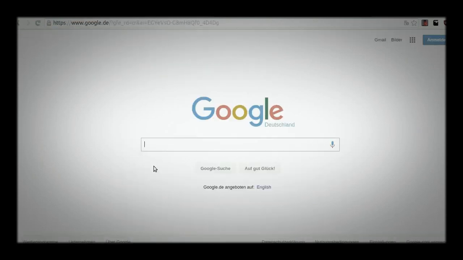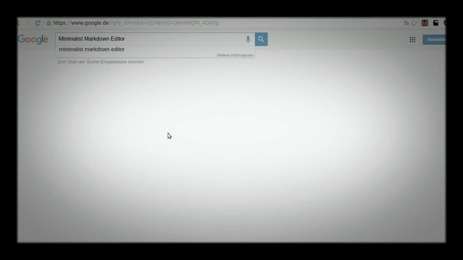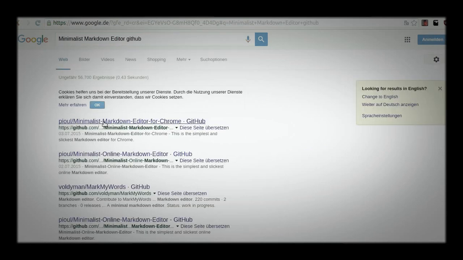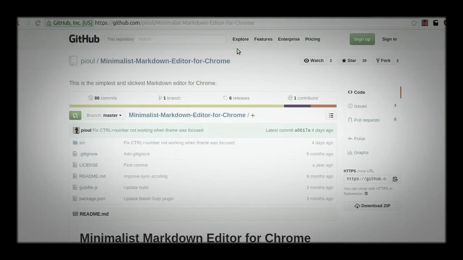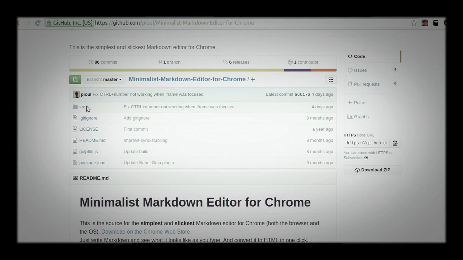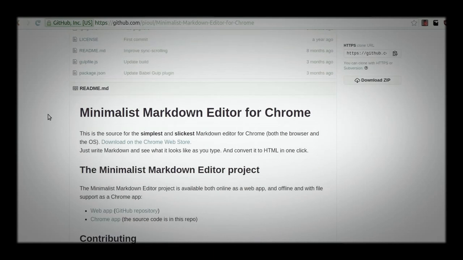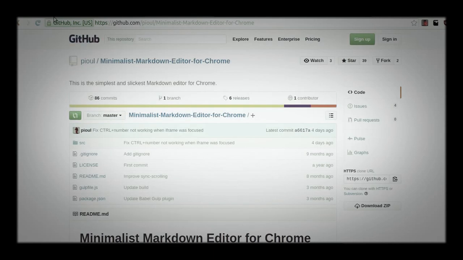Just quickly show you how you can find it. You would probably type minimalist Markdown editor GitHub, and yes, there we go. And you will find the source code of this editor on GitHub. And assuming you have an account for GitHub, you can very easily contribute and make the editor even better.